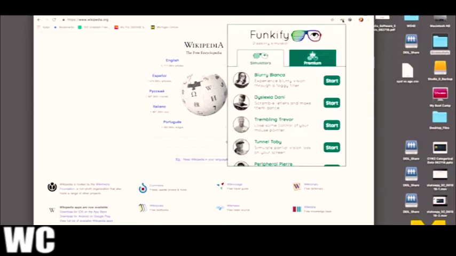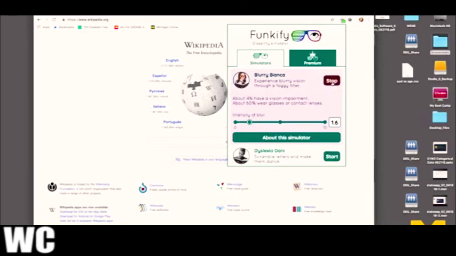How FUNKIFY works is it lets you take on different personas to try to see what the site would look like for different people. So for instance, if I were to turn on Blurry Bianca, you basically get to experience this page as if you had blurry vision. You can even change the intensity of the blurriness, if that's a word, to have it go from pretty low to pretty high.